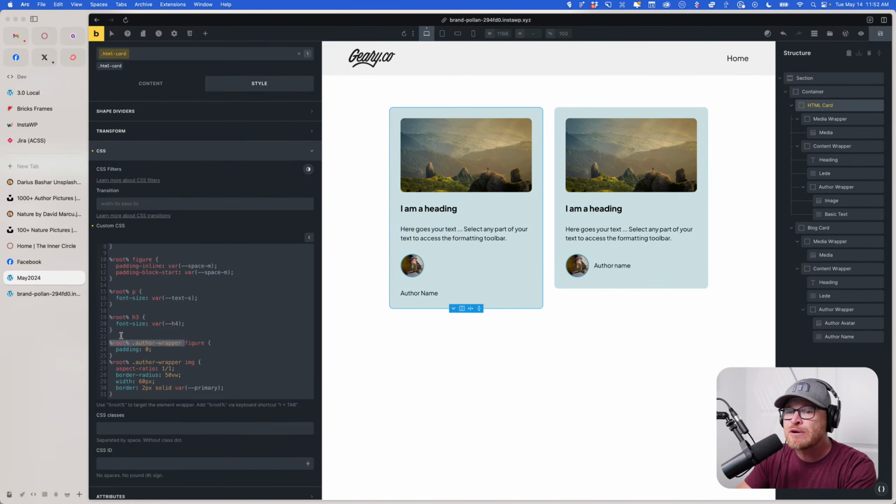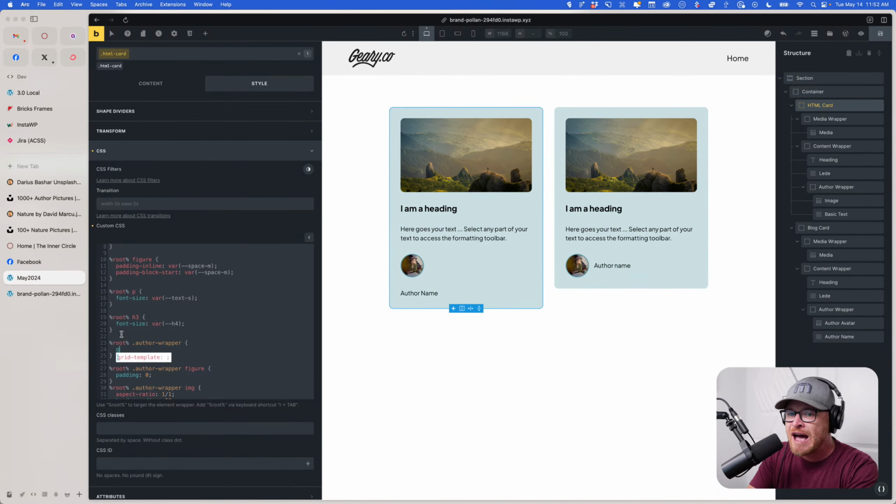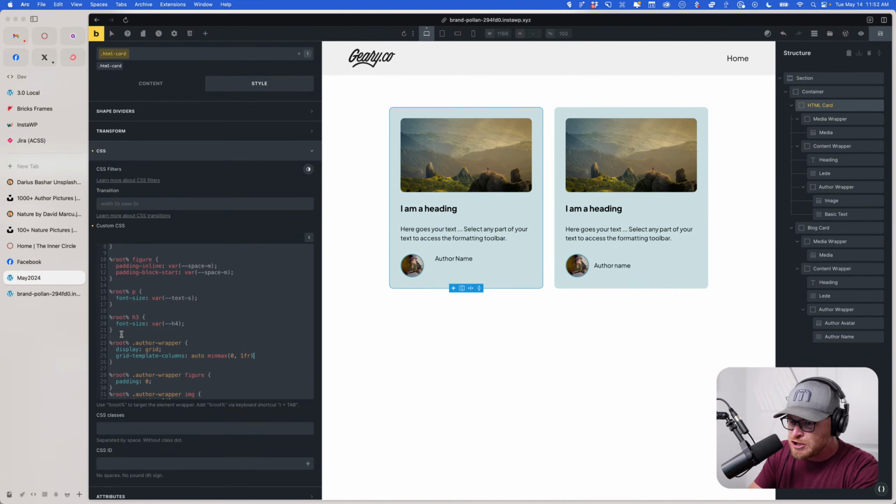The author wrapper, that's right. The author wrapper needs some instructions, okay? And for that, we're gonna have to display this as grid, and we're gonna have to do our grid template columns of the auto, the min-max 0, 1FR situation. We're gonna have to do, I think it's align items here. Align items of center. Okay. Let's fix our gap situation. Go space XS on that. Okay. I think I'm there. I think that I got there.